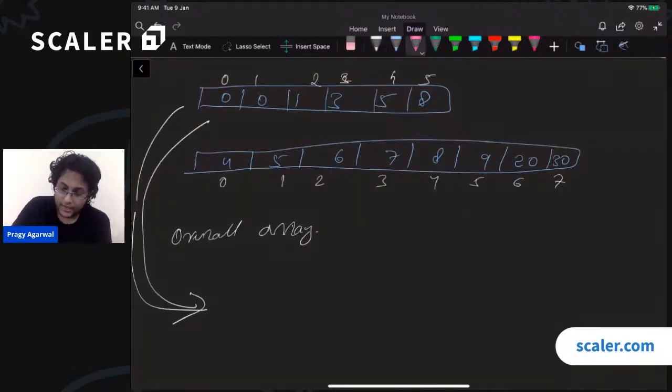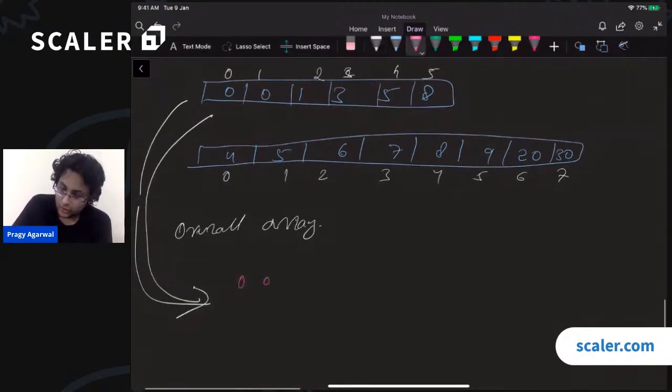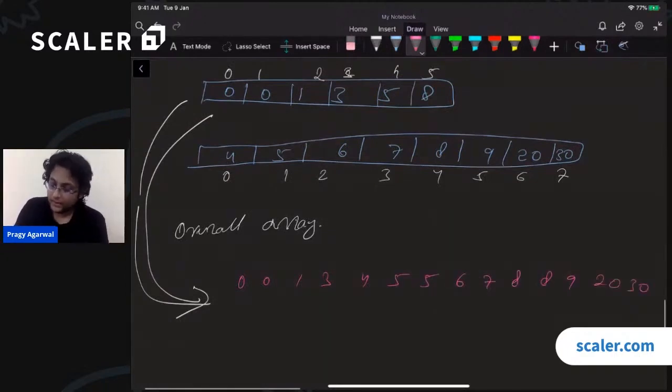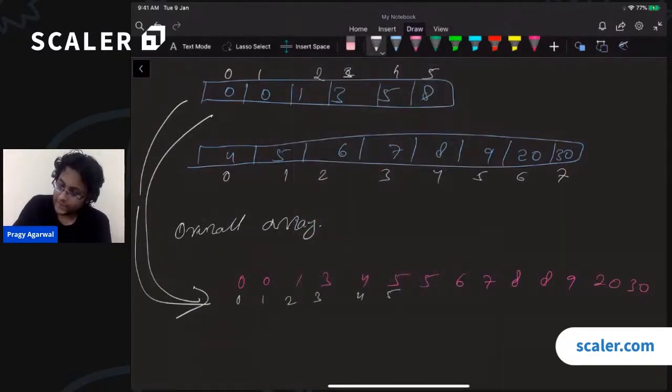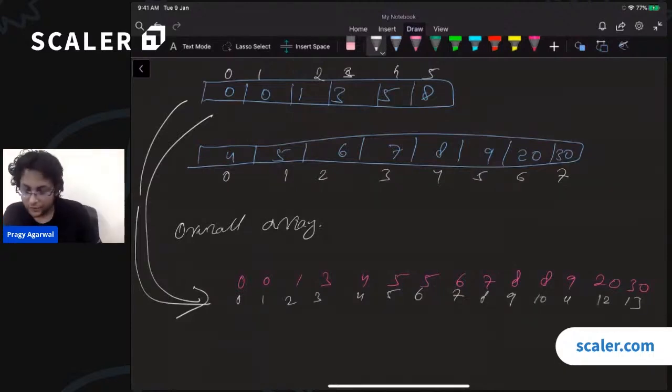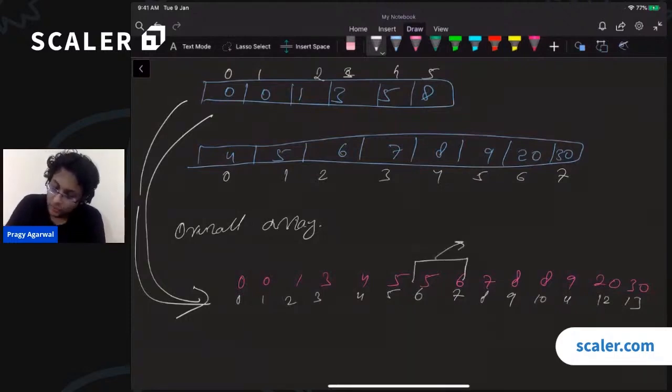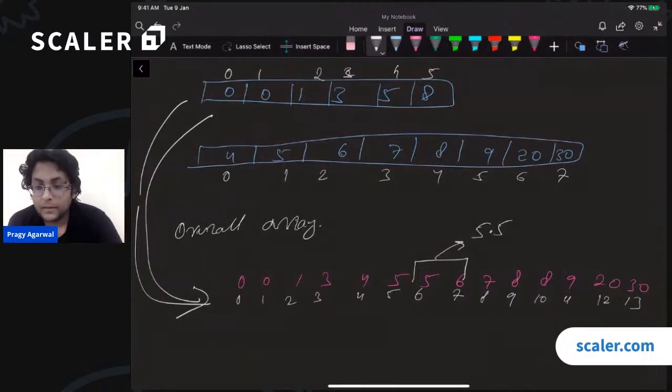If I write both the arrays in sorted form, I have 0, 0, 1, 3, 4, 5, 5, 6, 7, 8, 8, 9, 20, 30. Yes or no? And this is indices 0, 1, 2, 3, 4, 5, 6, 7, 8, 9, 10, 11, 12, 13. That's an even number of elements. So the elements at 6 and 7 are the middle ones, and the median will be 5.5. Is that clear? Yes or no? Is the question clear?